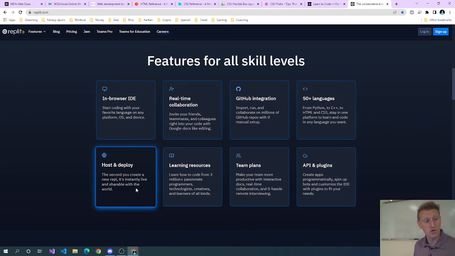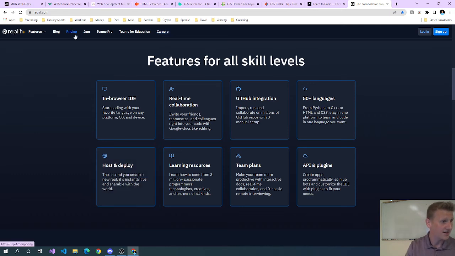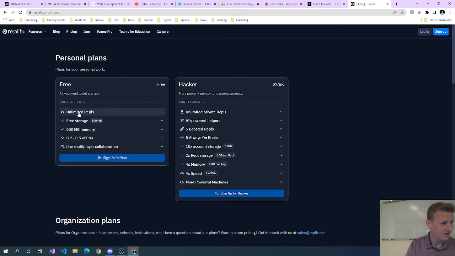Now, we are going to deploy our websites, but I have not used this, so I'm going to be looking more into this. Wanted to share it because it just looked intriguing enough. Now there is pricing. Free, unlimited free storage, 500 meg, low multiplayer. So of course they want you to pay for it. Everything in our society. Freemium, right?